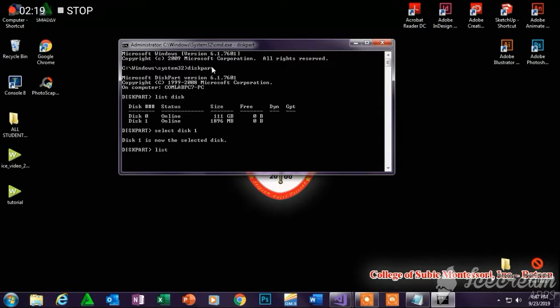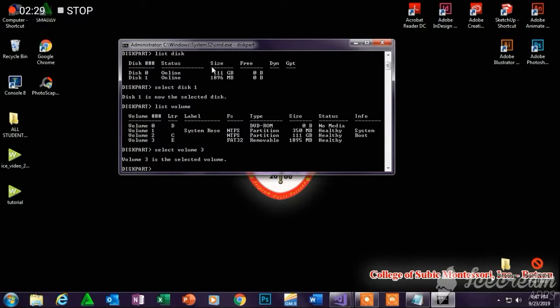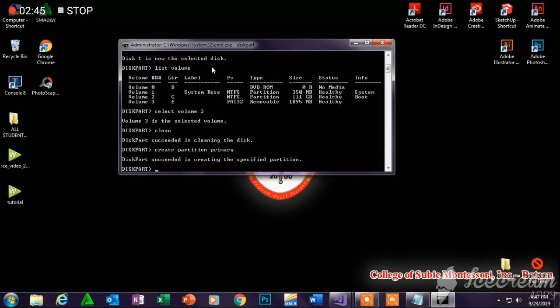Then you need to clean the volume. So you need to search the volume, list the volumes, then locate the removable disk, your flash drive or SD card. Then clean it. After cleaning, you need to create partition primary so that your storage will function properly. Then select the partition you created.